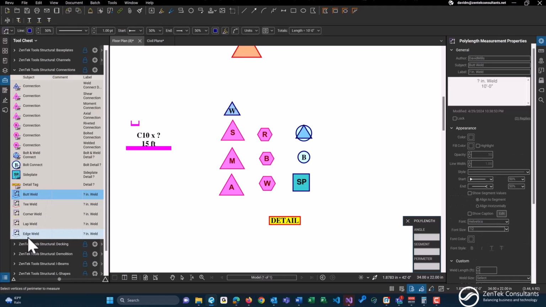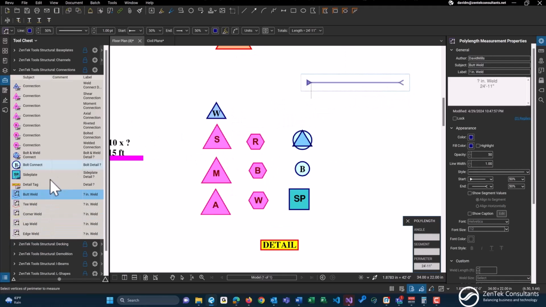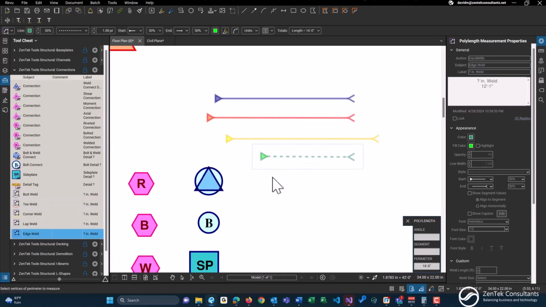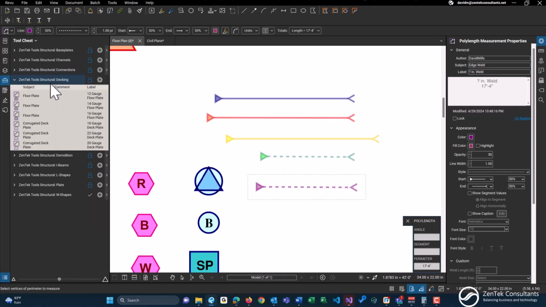We have several different linear feet type tools for any type of takeoffs for your welds here. So a butt weld, a T weld, corner weld, a lap weld, and an edge weld.